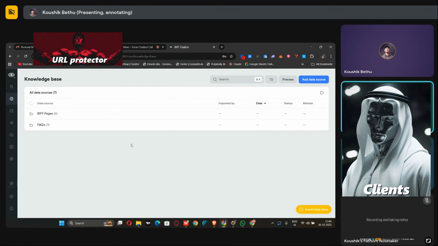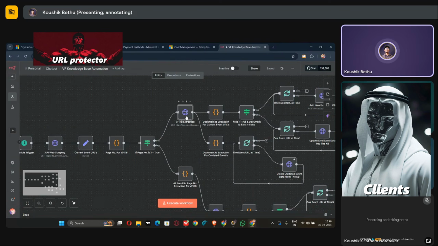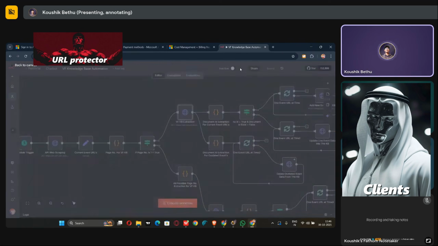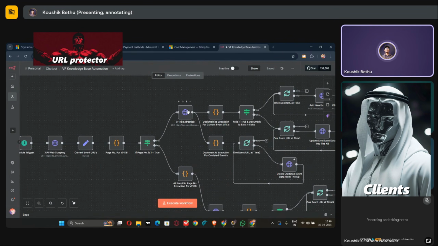Okay, but what is the use of this page number for the VoiceFlow? This is a VoiceFlow KB extraction, right? The job of this module is to extract all the available data from the knowledge base. But there is one condition: it only scrapes up to 100 data. It won't go beyond that. If you want to go beyond that, you need to go to page 2 or page 3. So the API has pagination basically. There are many event URLs.